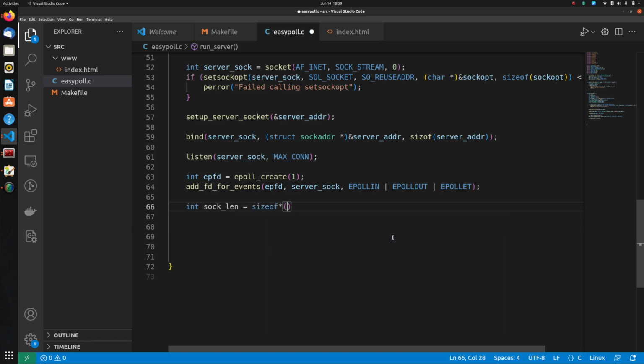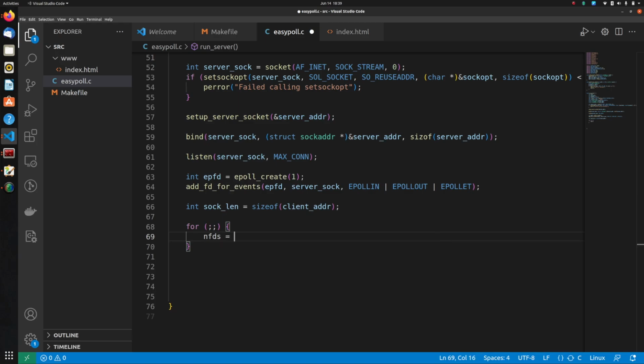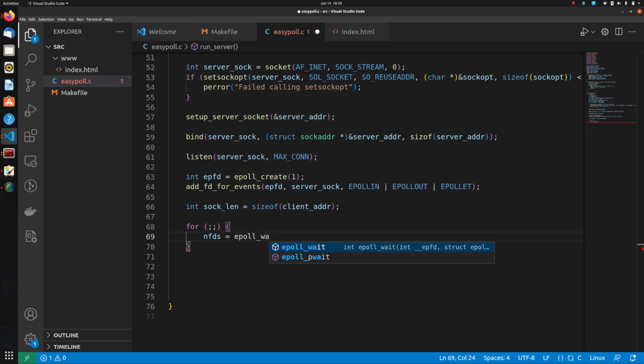And now this is for storing the client address. I'll just create a tiny variable. And finally, we are at that position where we will now start with our event loop, right? Nothing but an infinite loop where we will be listening for events. And now we will use the third and final epoll syscall, that's epoll_wait.